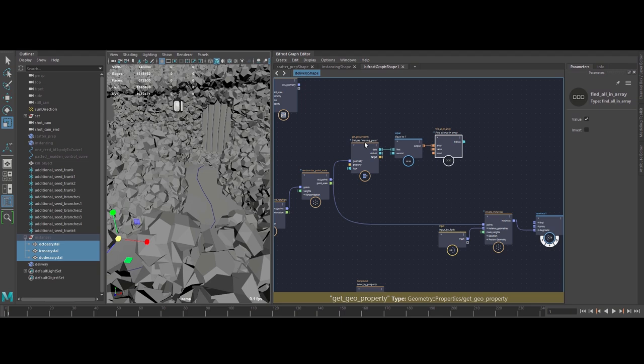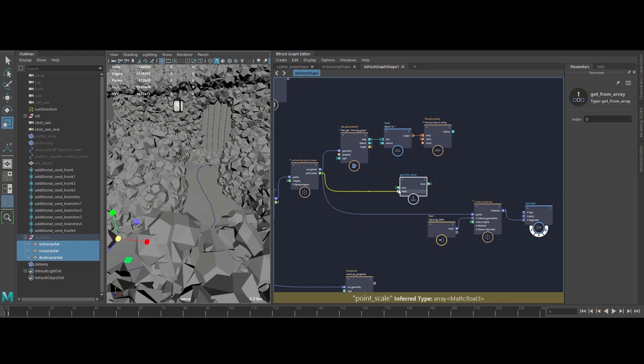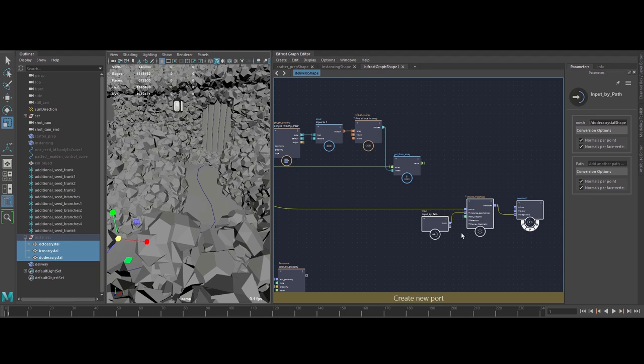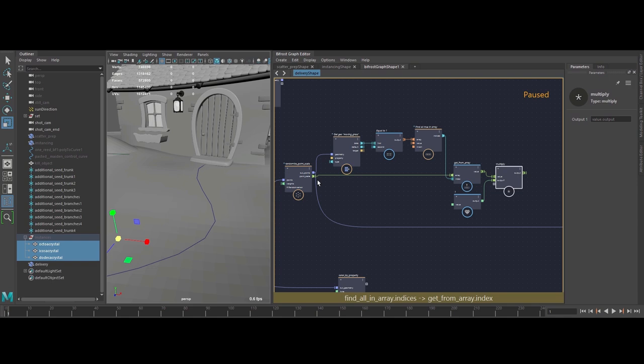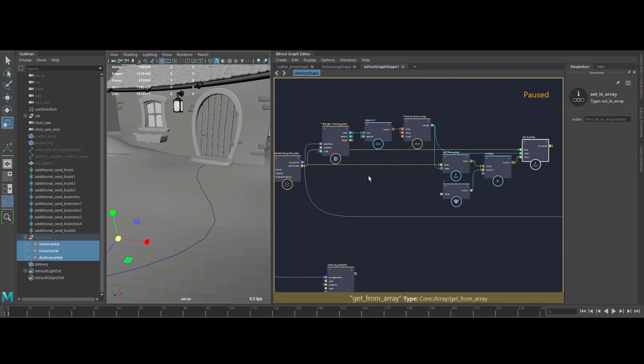So now we can take our point scale. We can use those indices to get the scales we want to adjust from the array. And now we need to make the adjustment. And then we need to put these back into our point scale array. Now all we need to do is set the point scale with the new values.